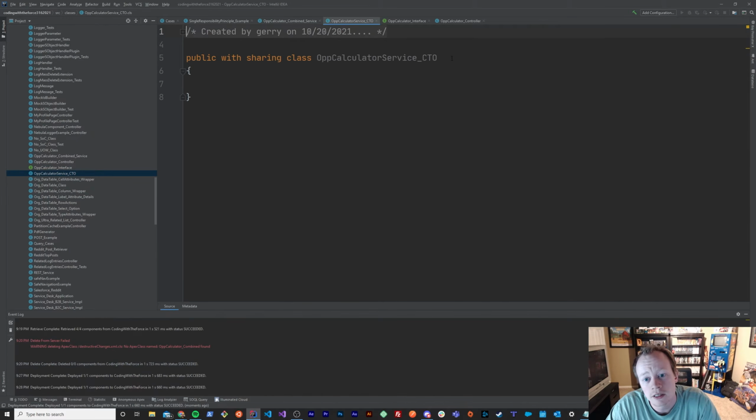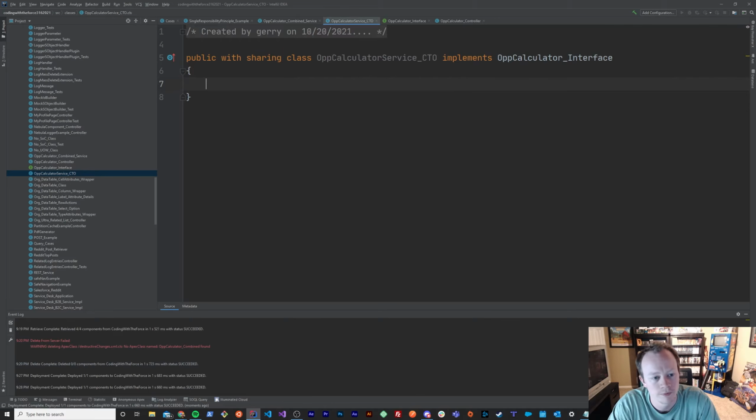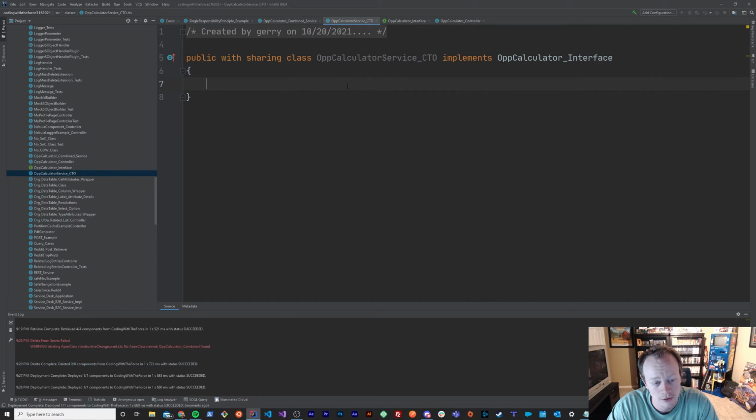And I'll zoom in on this, and we will have this implement our op calculator interface. Cool. And if you didn't know, if I tried to save this right now, it's going to give me an error, and it's because I'm implementing this interface. If I implement this interface, the compiler is going to expect me to implement this method, calculate ops, in this class. If I don't, then it'll say you can't save because you didn't implement this method yet.